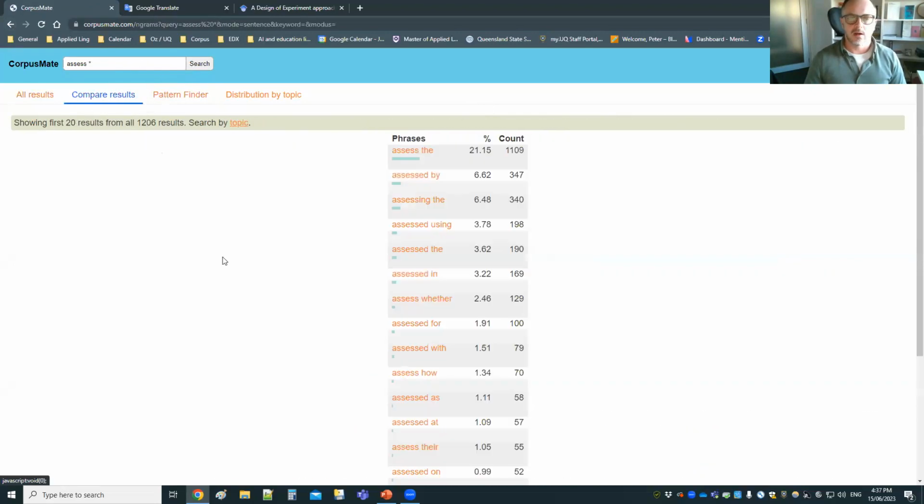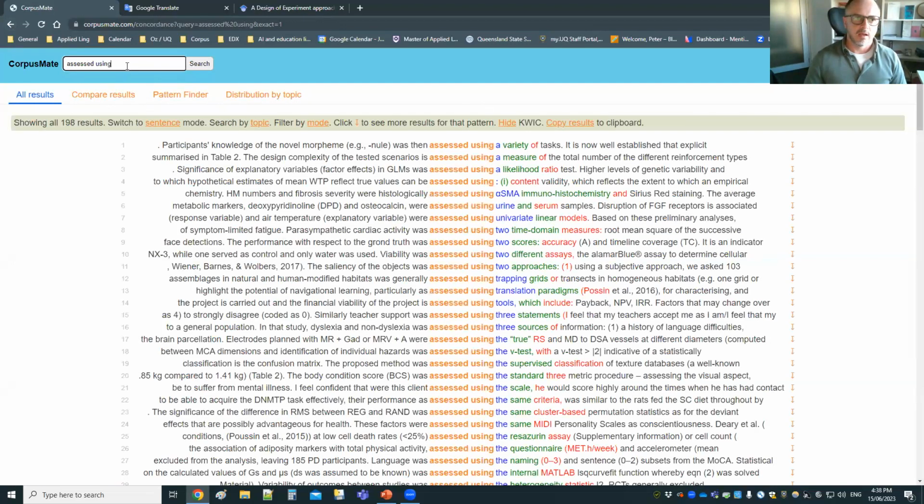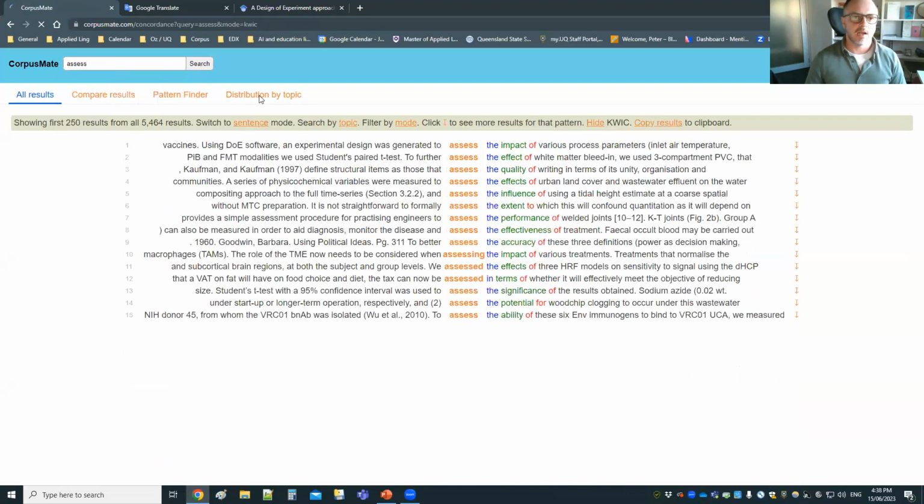I can click on compare results and receive a visualization about which word is likely to fill that slot according to its percentage in the corpus and its raw frequency count. These are then clickable as well. And I can also have a quick look at the distribution by topic for any of these.